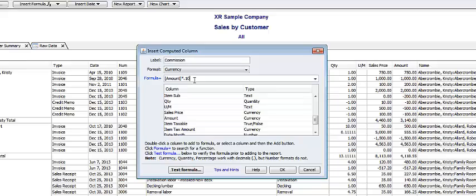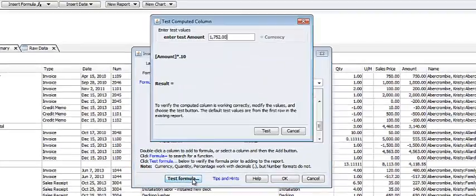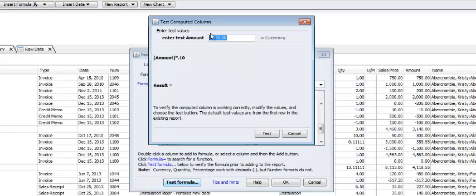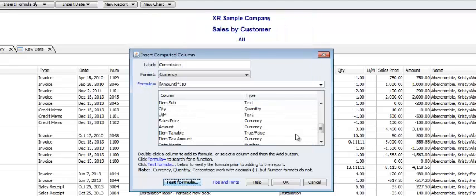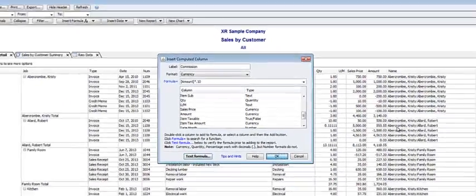Now that we have our formula together, we'll go ahead and test it by selecting the Test Formula button. And I'm just going to change the amount to $30. So we want to see what 10% of $30 is, so we'll select Test, and we can see that that's $3, so we know that it's working properly. Now we'll go ahead and select OK to add that calculation to the report.